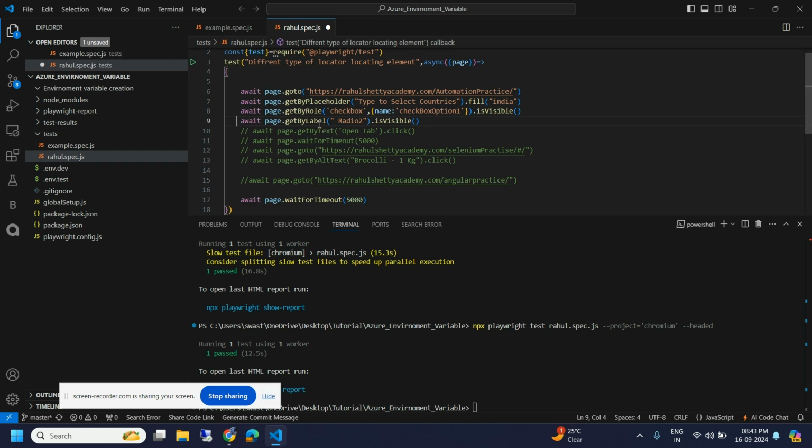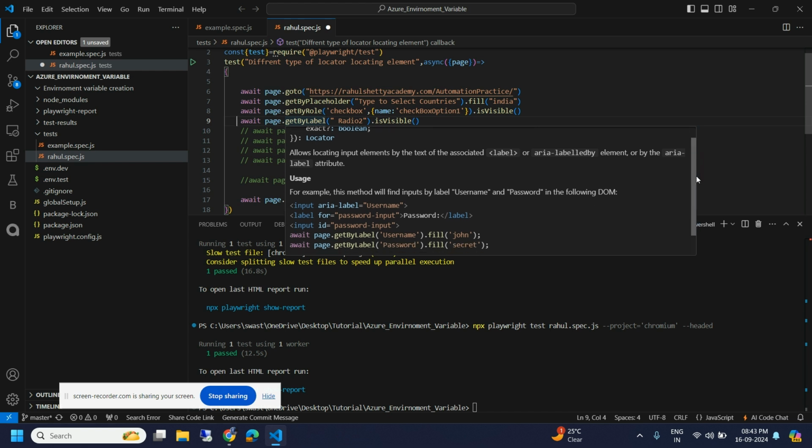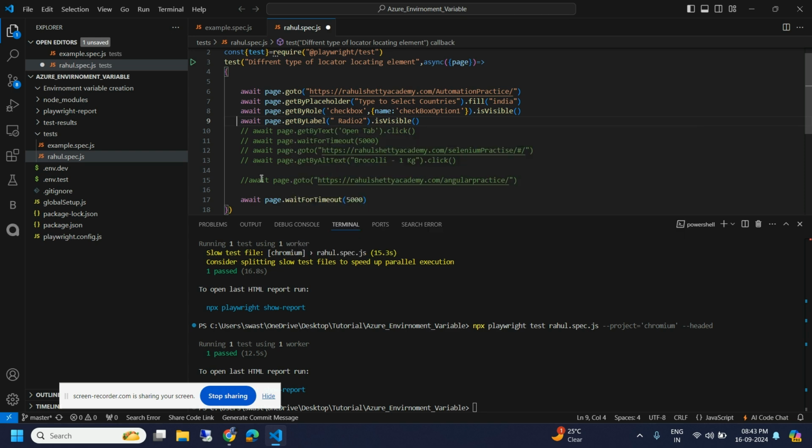Then I was doing the same thing with getByLabel. If you have a label attribute, you can directly use the label. Here also there is good documentation, see label. You can use password, so page.getByLabel password is used. Like this you can use it, or aria-label also will be fine if it's there. Otherwise, just within the label locator, if you have password, you can directly pass the password. In my case, getByLabel radio 2.